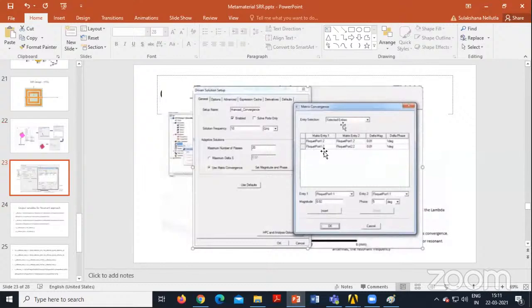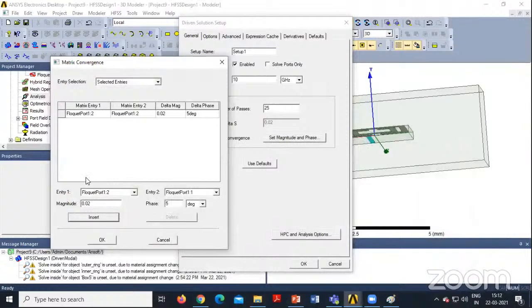Small doubt. Let me see. 1:2, 1:2. Delta magnitude is 0.01. Okay, 0.01 or 1 degree, anything is fine. We can set any value. Not a problem. But this is 1:2 and 2:2. Another, we are entering another value, 1:2 and this is 2:2.